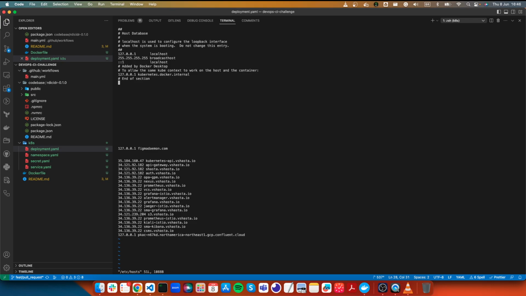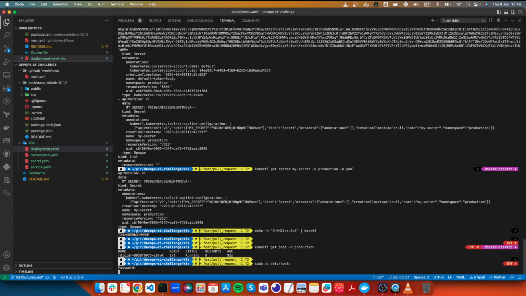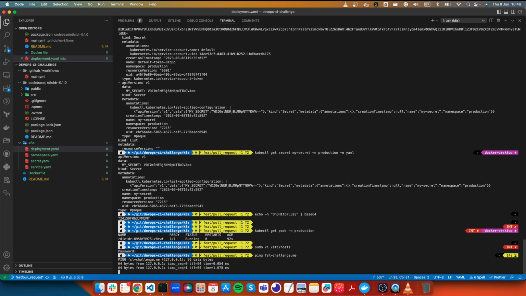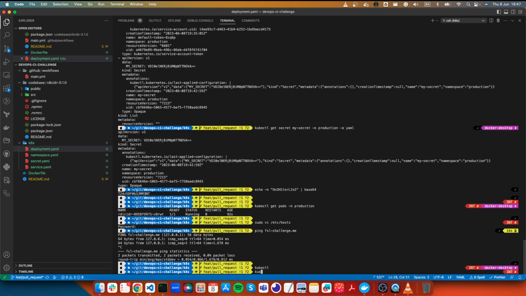I have other URLs, but I want to just set this as what I want. Okay, so let's ping, just check if it's running. Okay, and then I'm going to do a port forward to connect to that. So kubectl port forward. I'm going to set the environment production.